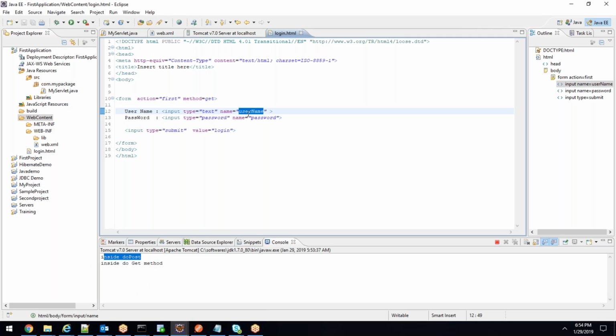No, Ramji. So if you specify name equal to Ramji here, you will get Ramji equal to whatever value is entered in the field. Whatever name you specify here, that is the name of the parameter. So this is the first parameter name, and this is the second parameter name, password equal to. Correct.